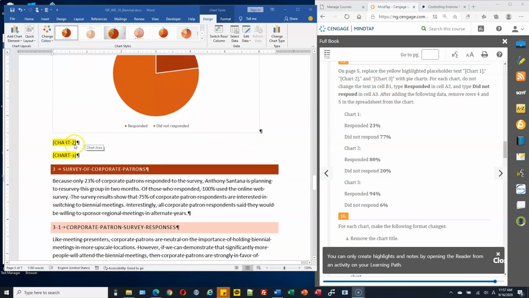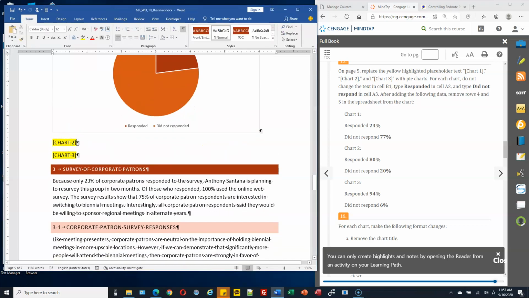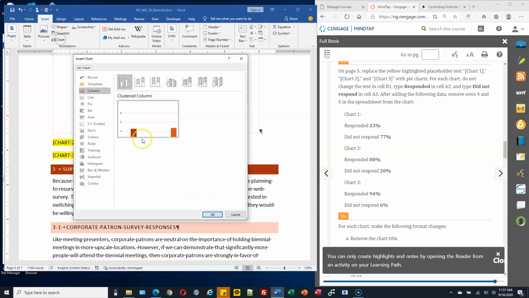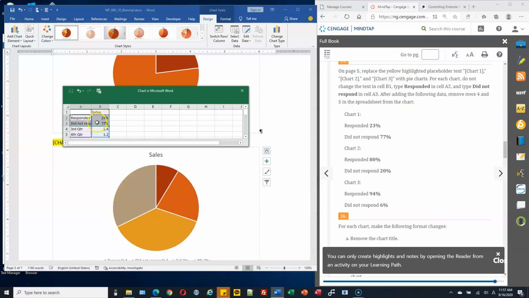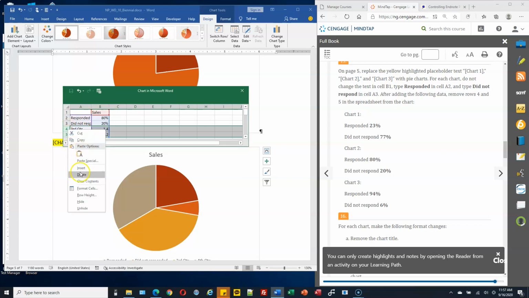Okay, and then click before this paragraph, and then let's insert another pie chart. Okay, and then copy and paste. So the second pie chart has 80% and 20%, and then remove the last 2 rows.